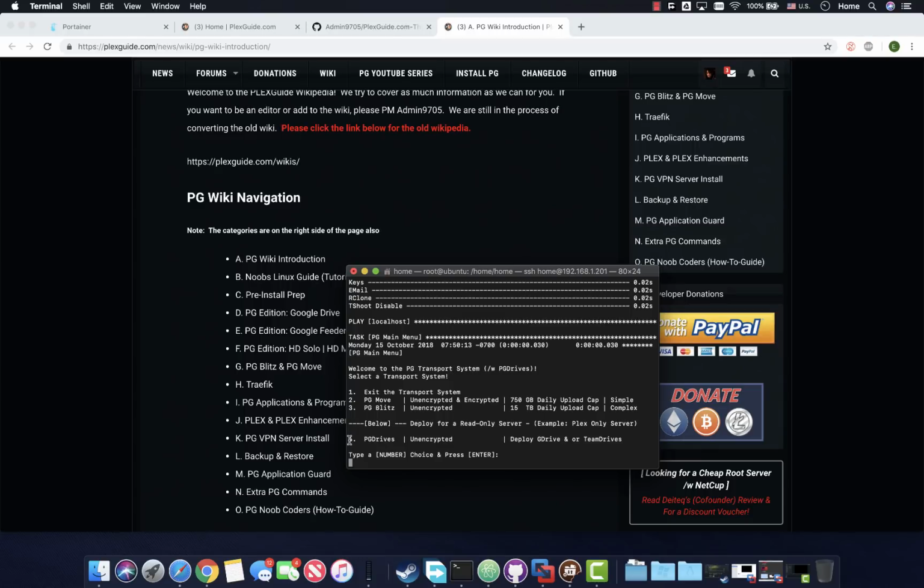So PG Drives, this is simply for those who, let's say you're setting up a second server, or you just want to have a read-only drive. Like let's say you already have Google Drive and you just want to deploy Plex. You can use this because there's no reason for you to move files when it's just a read-only server. So you can deploy all the other programs too. So the goal is you just set up a mount and that's it.